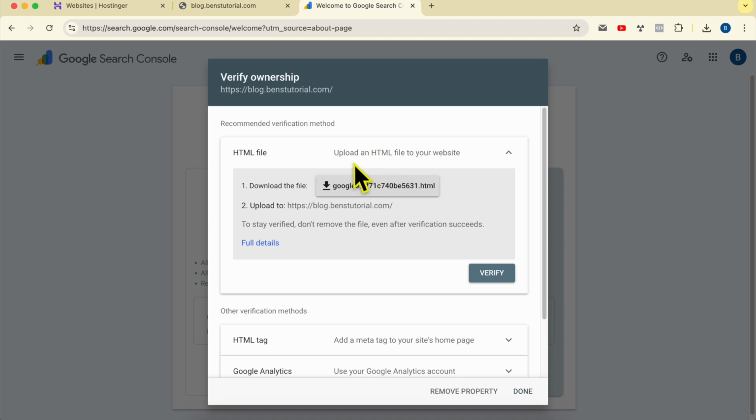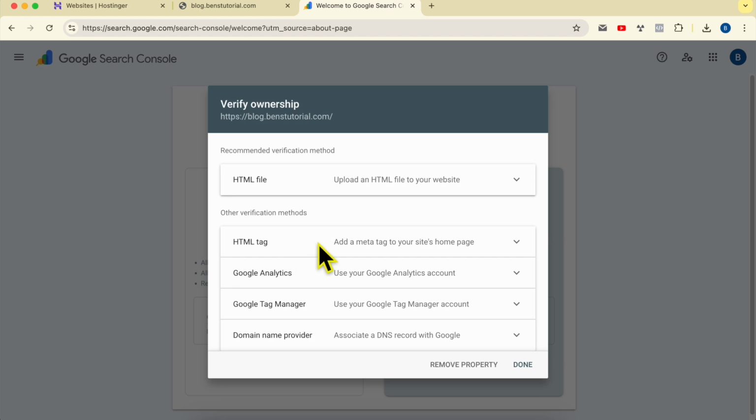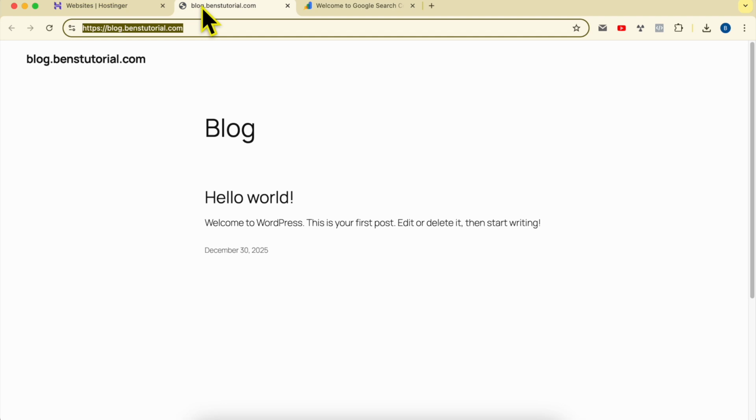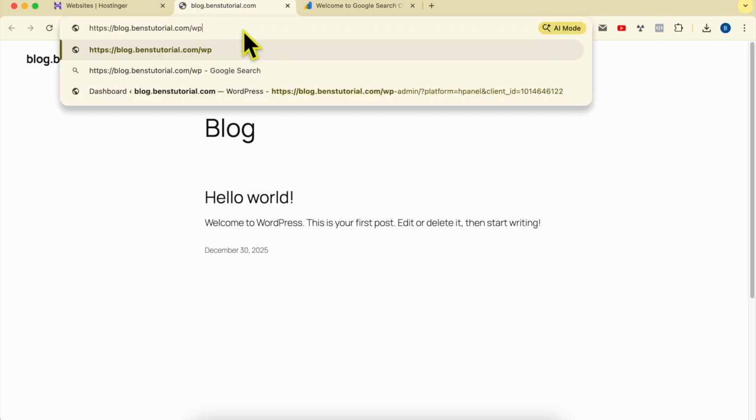but since I am explaining this for all websites hosted on different web hosting companies, I will go with the HTML tag method because it is universal. Wherever your website is hosted, the verification method remains the same. So copy this line, then go to your WordPress dashboard.